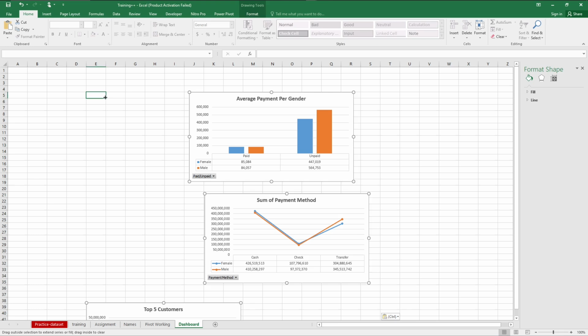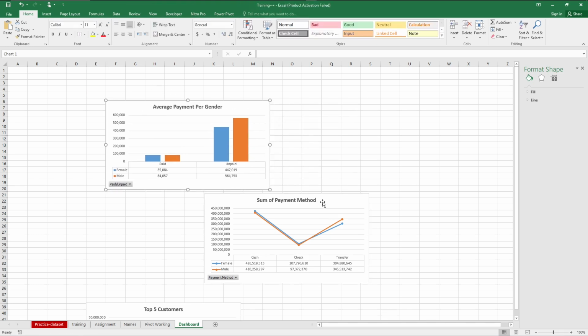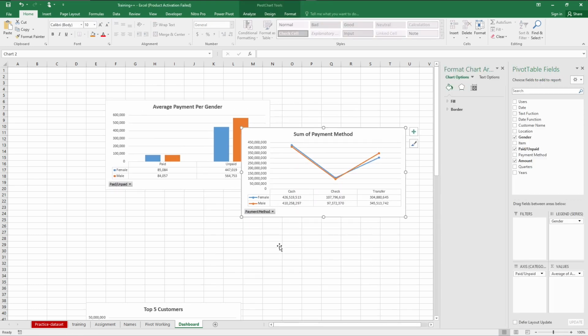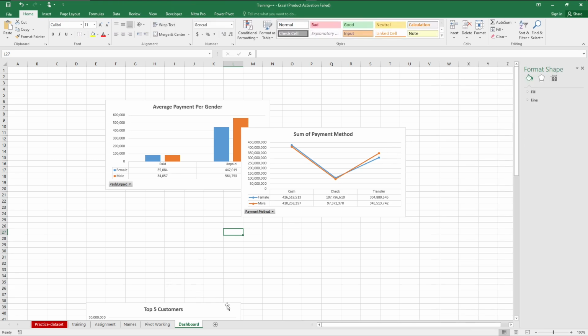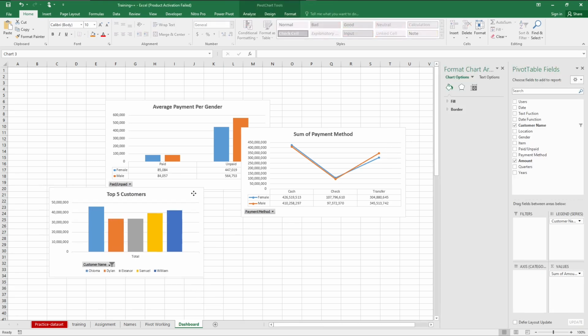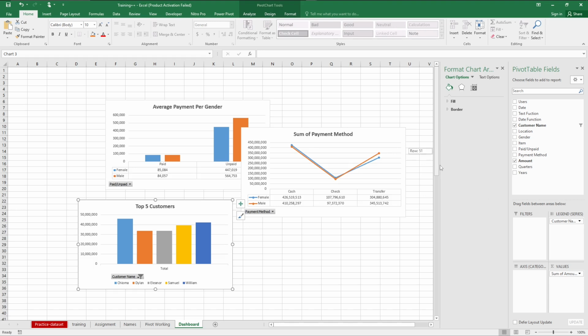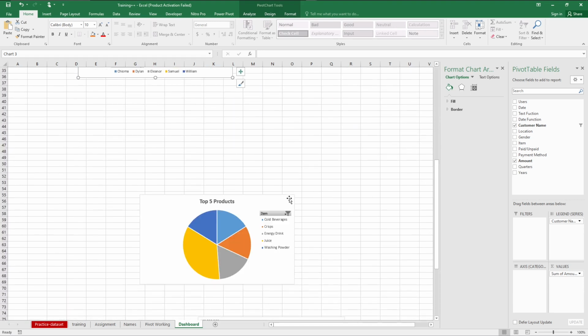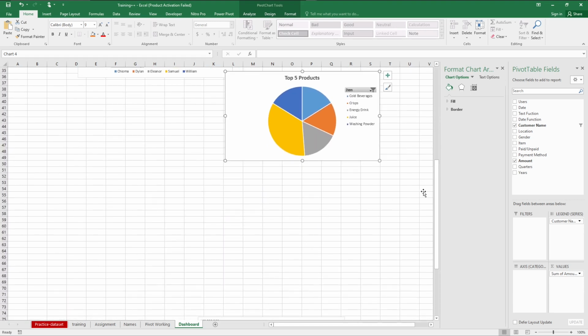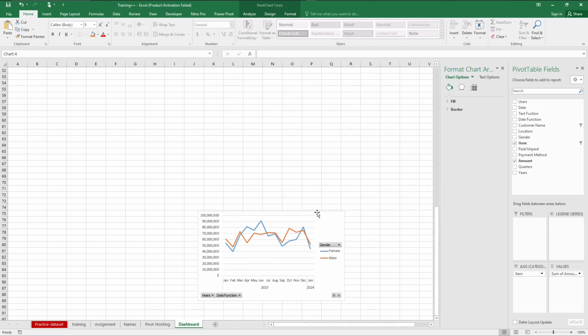Now we can see all our charts. We see this, we see this, we see this. We can bring them all up. I think that was all our charts. Oh no.